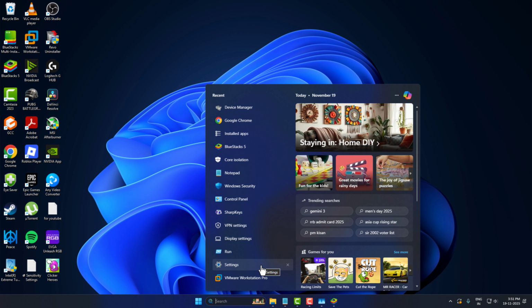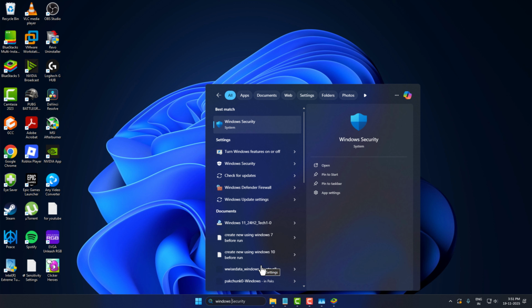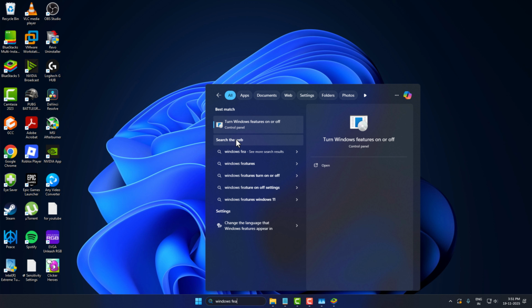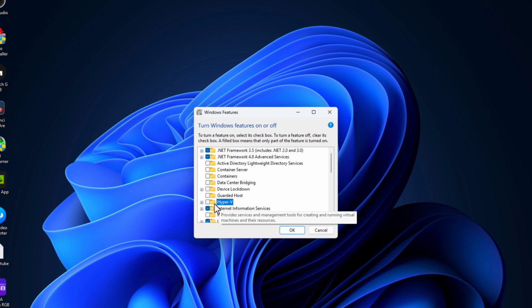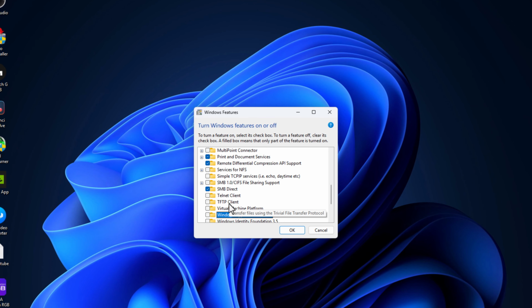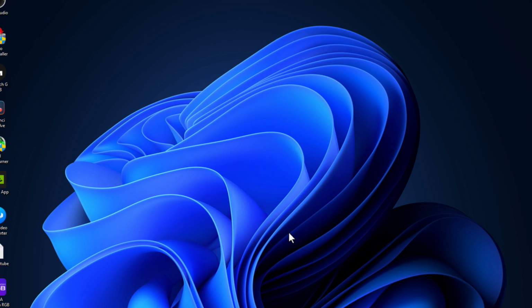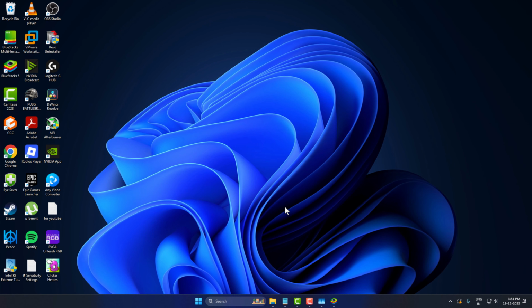Go to the search menu and type Windows Features. Click on open Windows Features turn on or off. In here, uncheck Hyper-V, Windows Hypervisor Platform, and Virtual Machine Platform. Uncheck all three and select OK. According to Reddit threads, this fix alone solves a huge percentage of launch issues. If that didn't work, try this next fix.